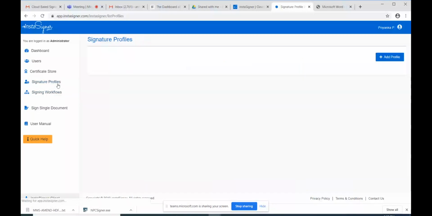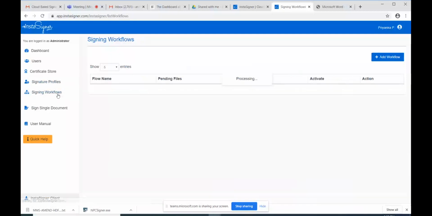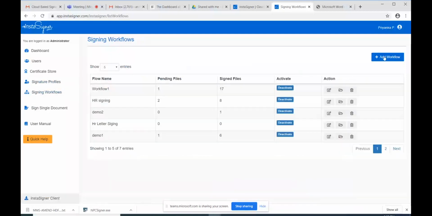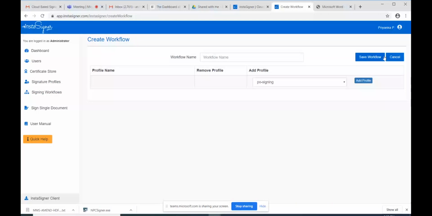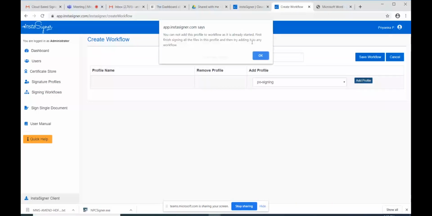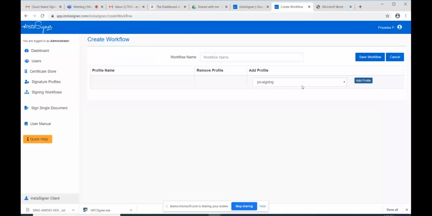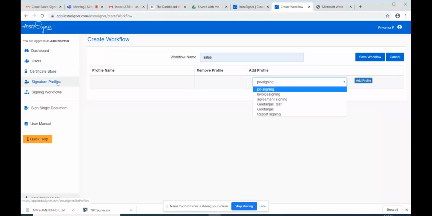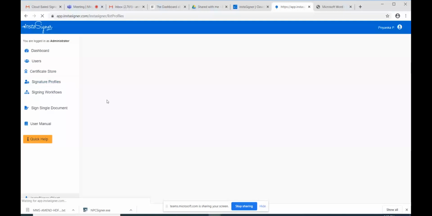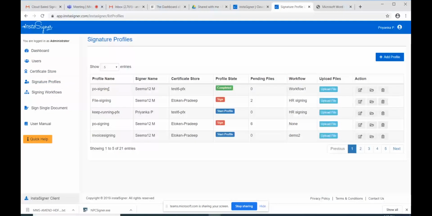Now, there are also workflows. Workflows means, suppose one person signs and it goes to another person for signing. So there are two signatories. That can be done. I can add a profile. I have to add the name of the profile. Then I'll add certain profiles into the workflow. Suppose I've added Mr. A, that's a profile name, and then Mr. B.